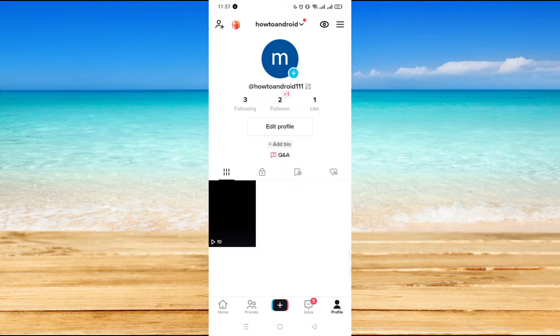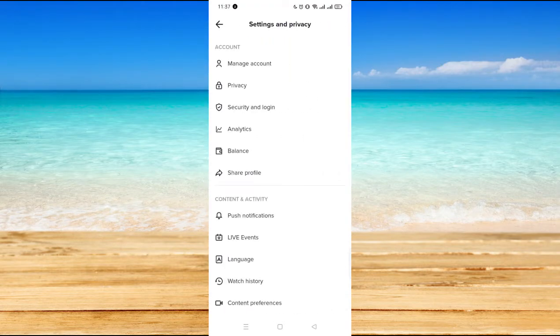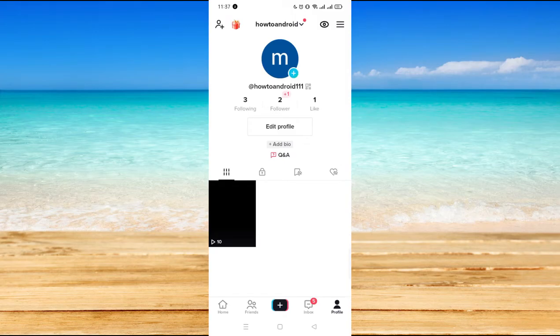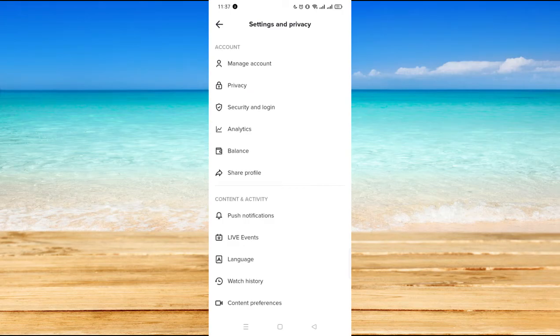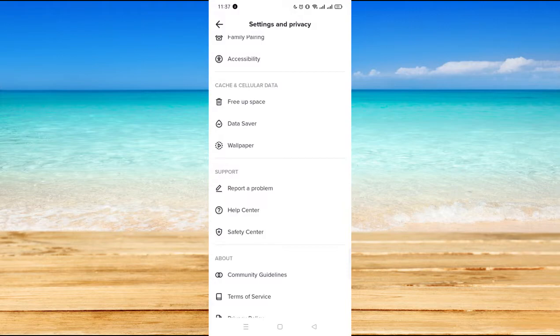So on the upper right, you will see three dash lines there, and click on settings and privacy. Before we do that, we need to take a screenshot of our profile and then go to the settings. And then if you scroll all the way down, you will see report a problem.